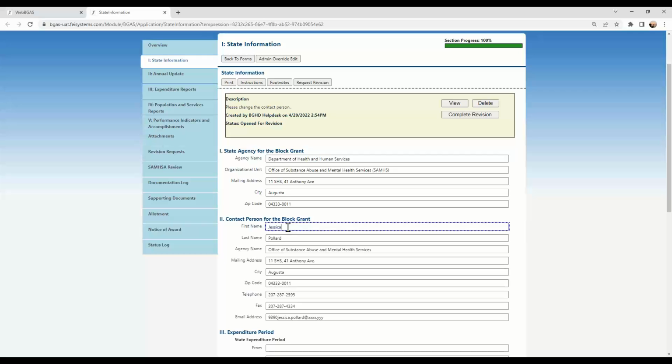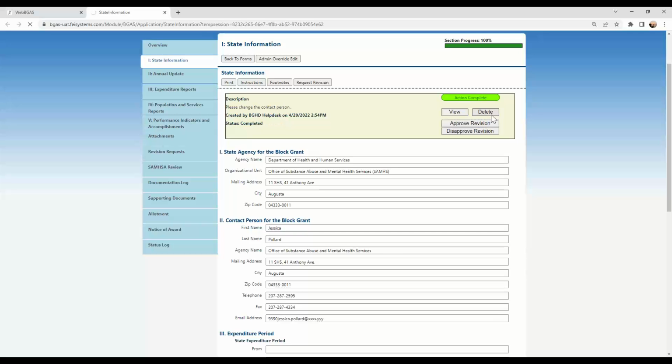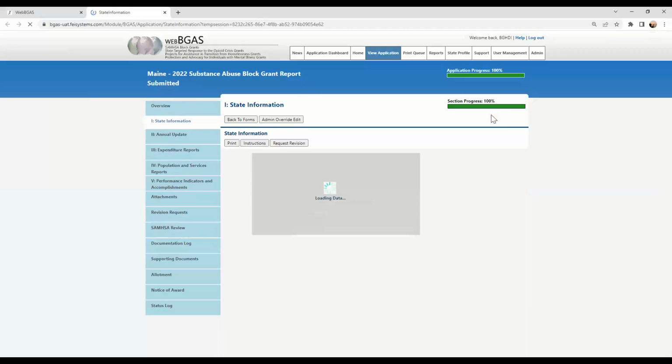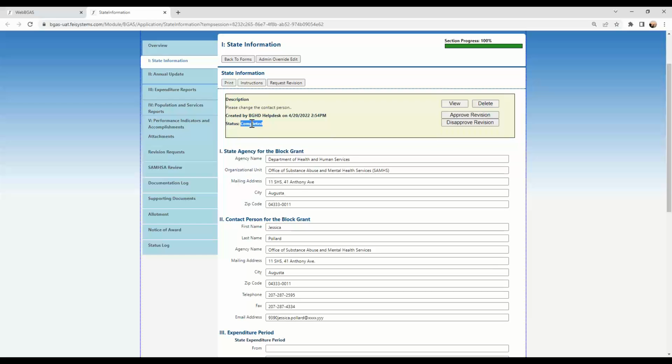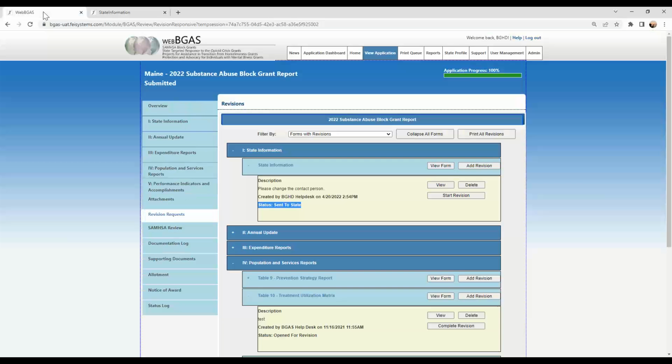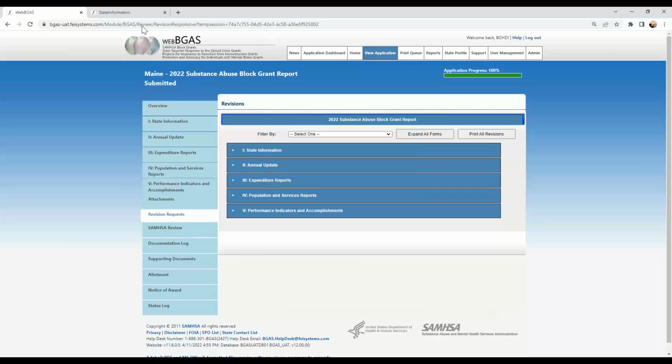And once they've made their changes and saved them, they can click on Complete Revision. Again, this is something that they can see; you cannot see it as a PO or a TL. Now, once the status of the revision is completed, I'll go back to the screen where you started from. This is where you were handling your revisions. So once the state has completed the revision, you will receive an email knowing that the state has completed the revision that you had asked them to do.